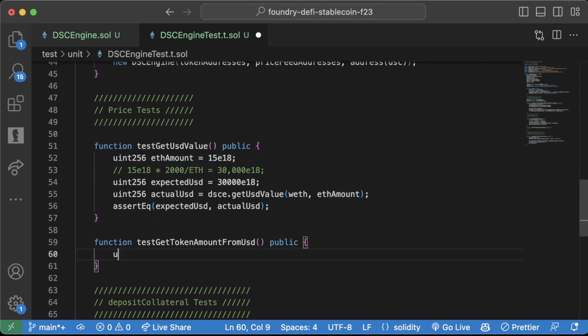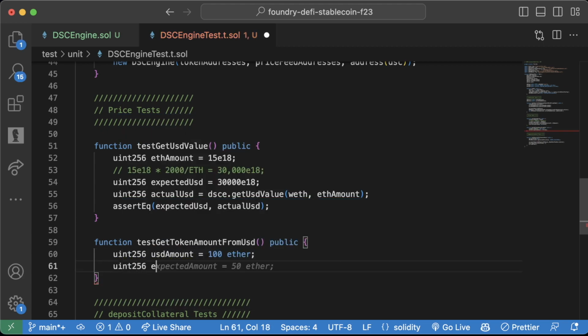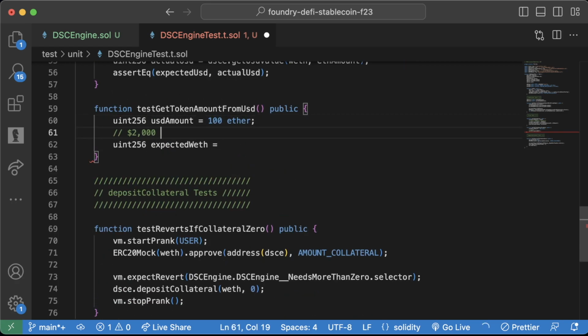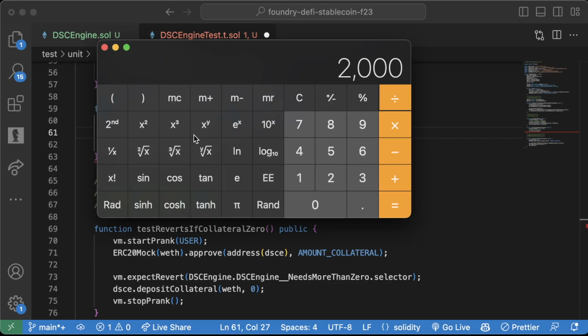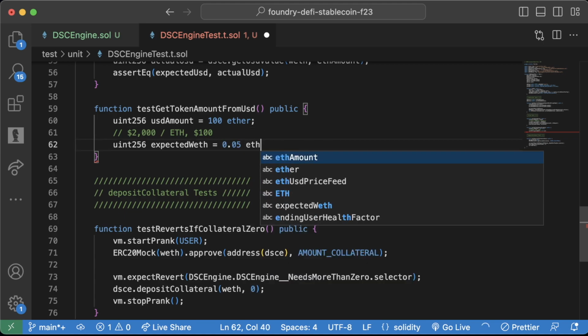We're going to do uint256 USD amount, right? Equals, let's say 100 ETH, 100 Ether. And then uint256 expected WETH. Do a little bit of math here. If it's $2,000 per ETH and we have $100, we're going to do 100 divided by 2,000. So 100 divided by 2,000, 0.05. So we can say expected WETH is 0.05 Ether.